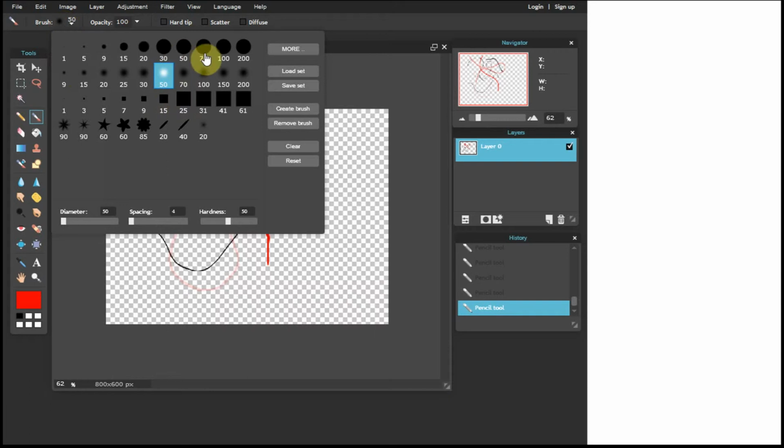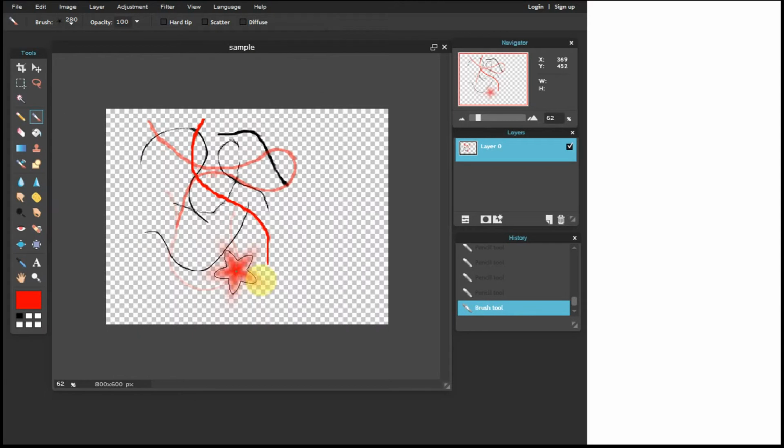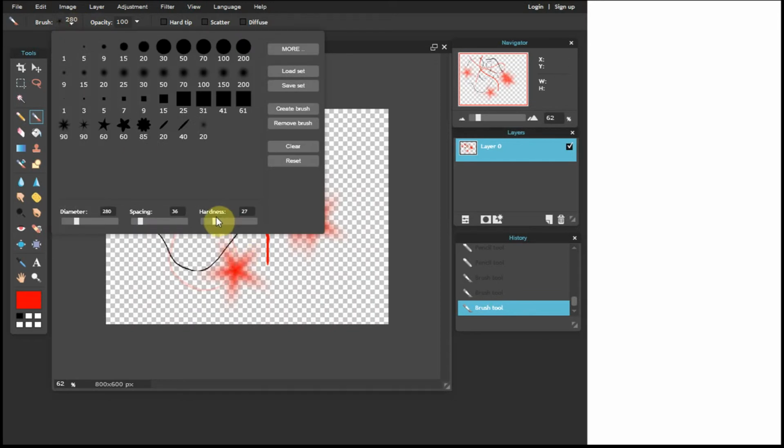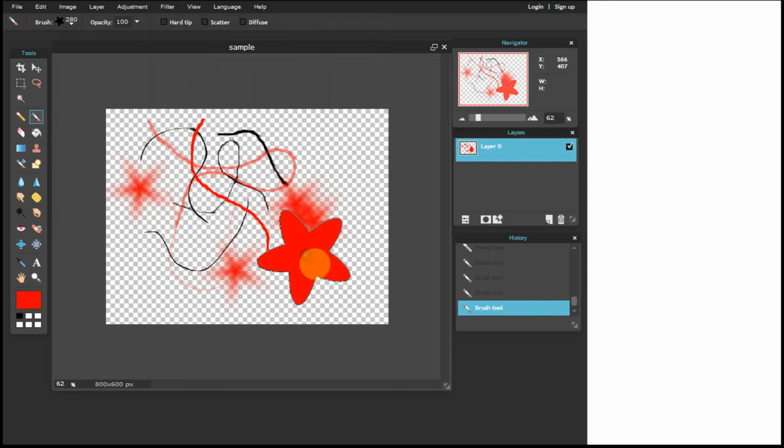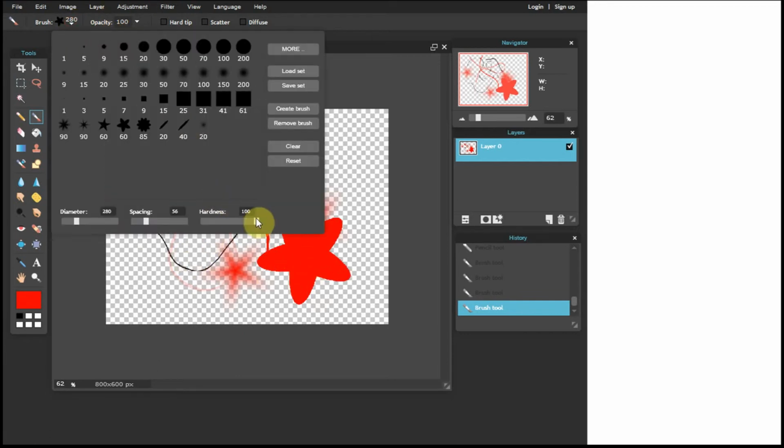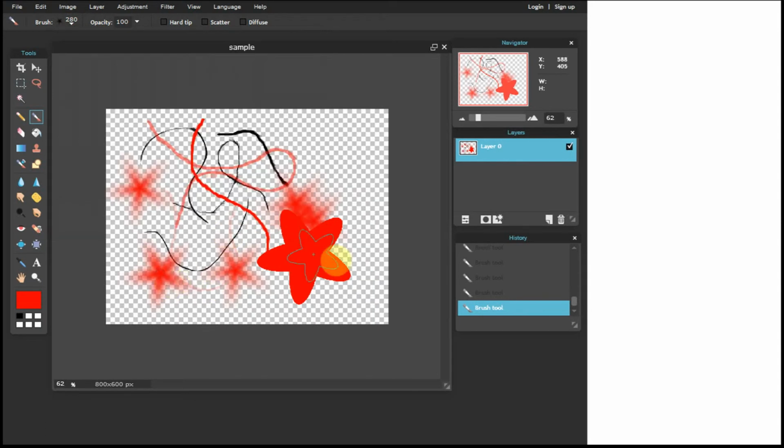The main difference being that you can change the head on the paintbrush. So, for example, if I change it to star, notice that we can change the diameter for the star, the spacing, the hardness. So that's an example of that. So if I click this thing, this brush with the paintbrush, notice that I've changed the hardness to 100. I get a very hard line. If I change the hardness to 45, I get a softer shape.